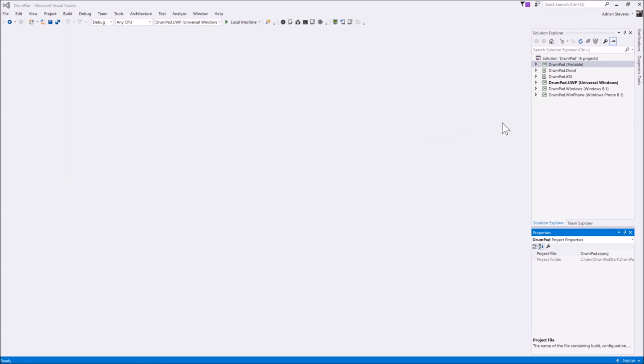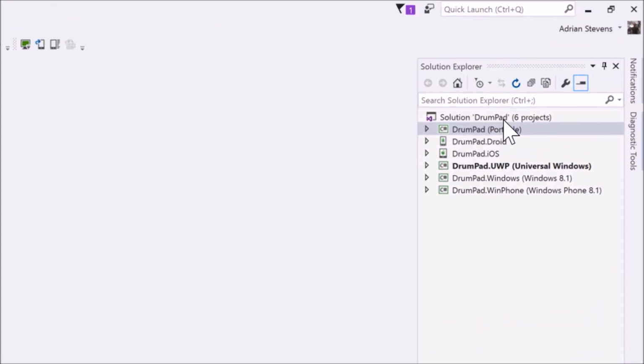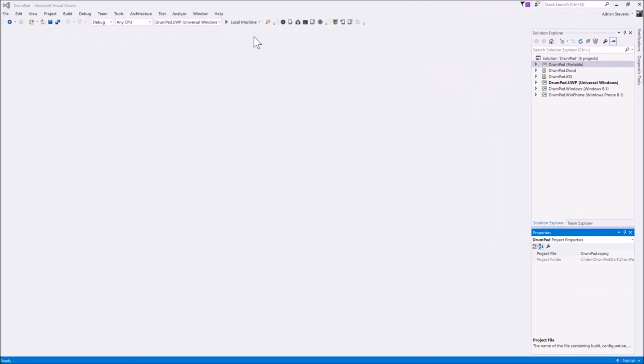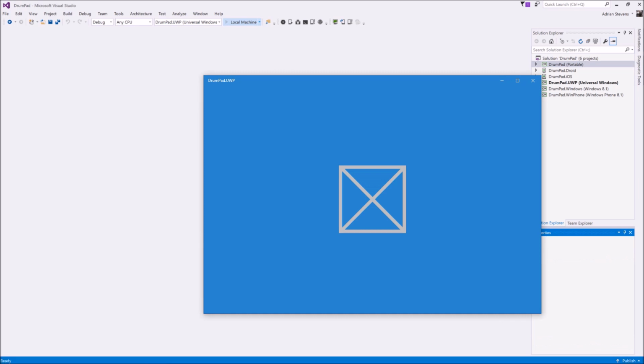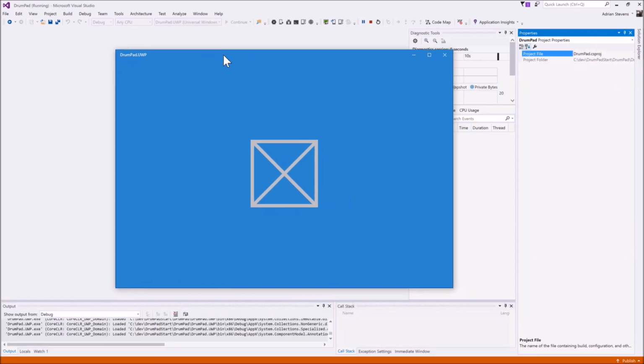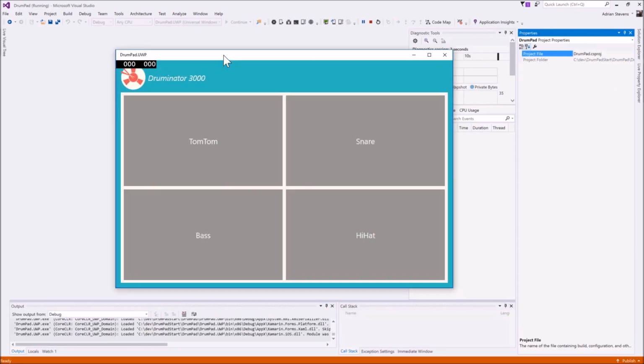So I've opened up an existing solution that we'll use to demonstrate some Xamarin Forms UI development. Now our app is called DrumPad, and notice we are following a similar structure. We've got a portable class library for our shared code, and then our 5 platform-specific projects. I think the best thing to do is to fire this up right away and let you see it. And I'm going to demonstrate this using the UWP project.